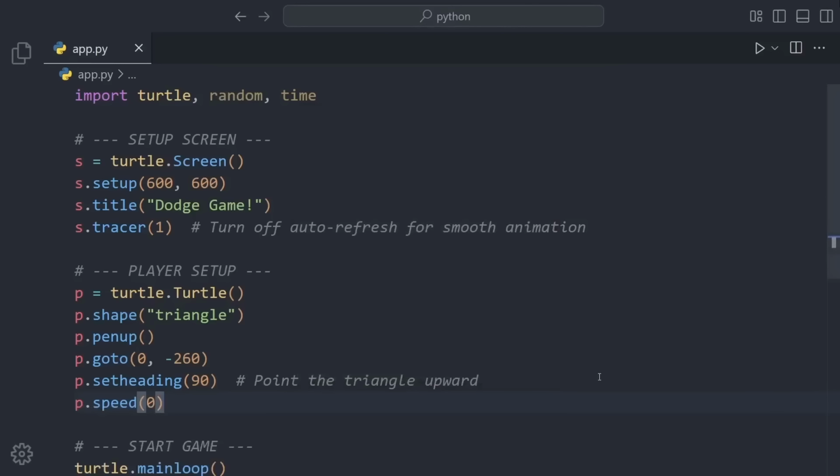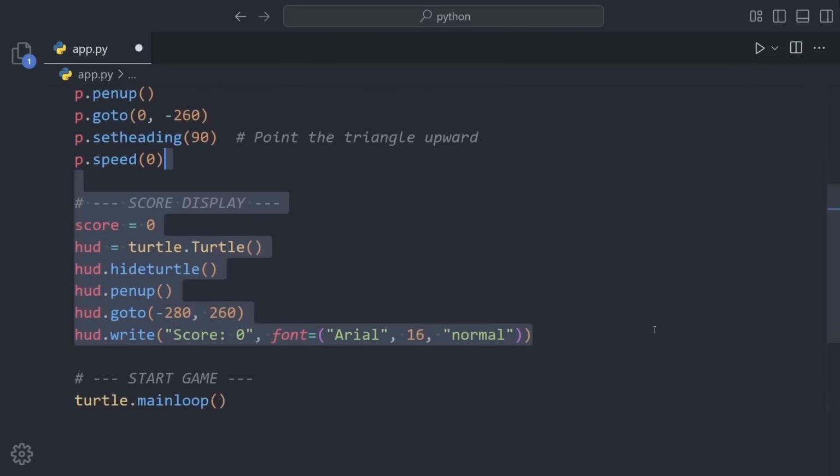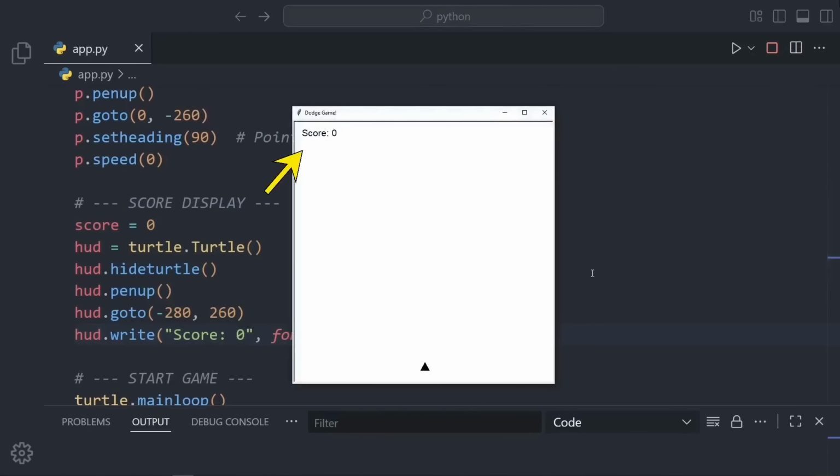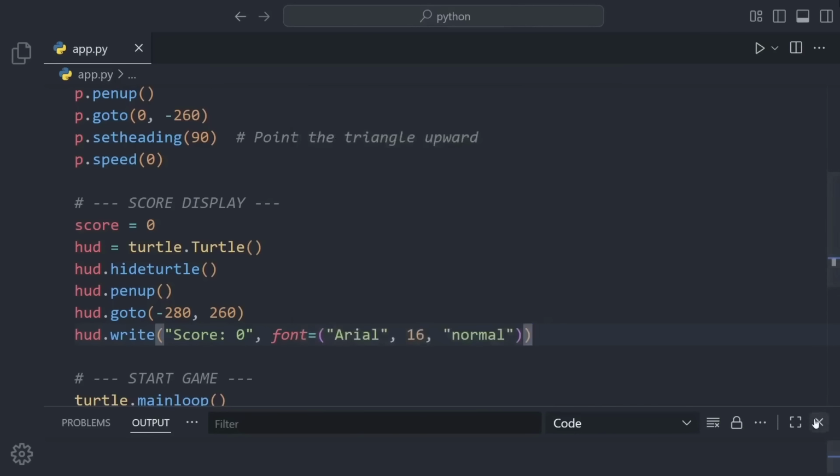Now let's add a score display. We'll create a hidden turtle that writes score 0 in the top left corner. This will keep track of how many obstacles we successfully dodge. When we run the program, you should see the score text appear. Perfect.